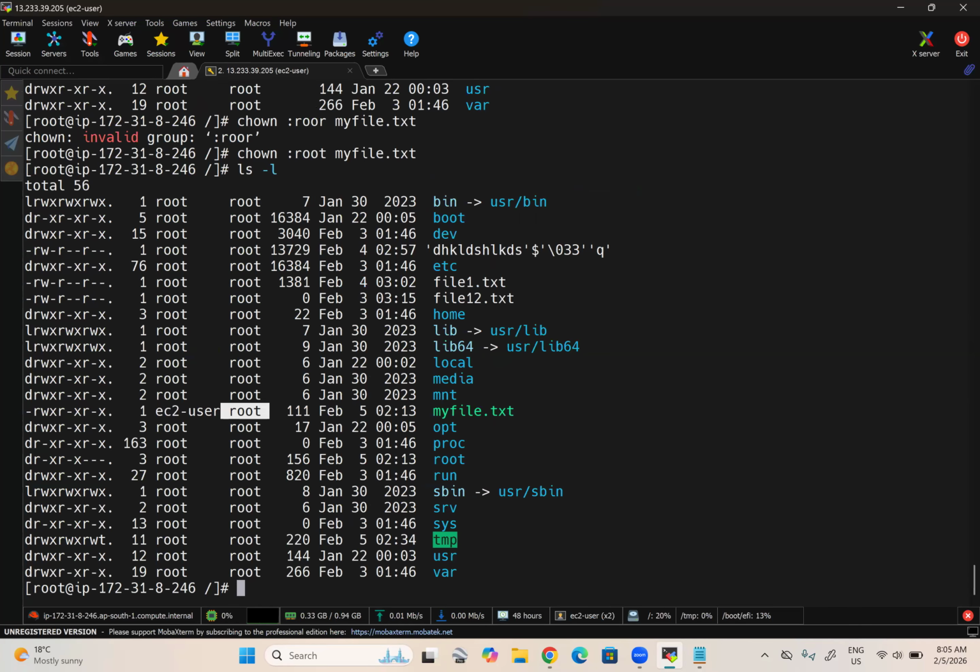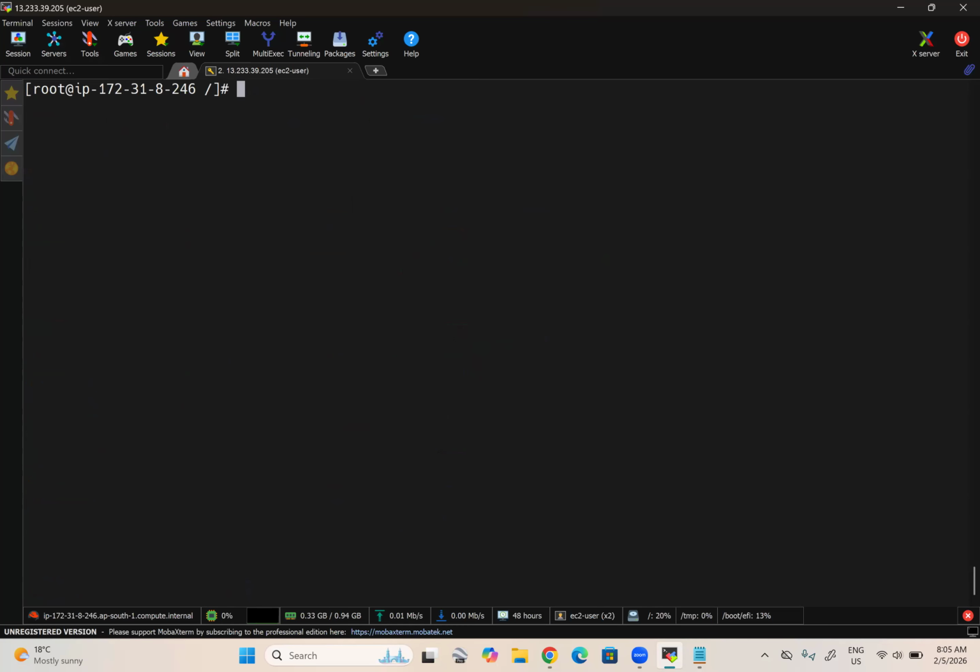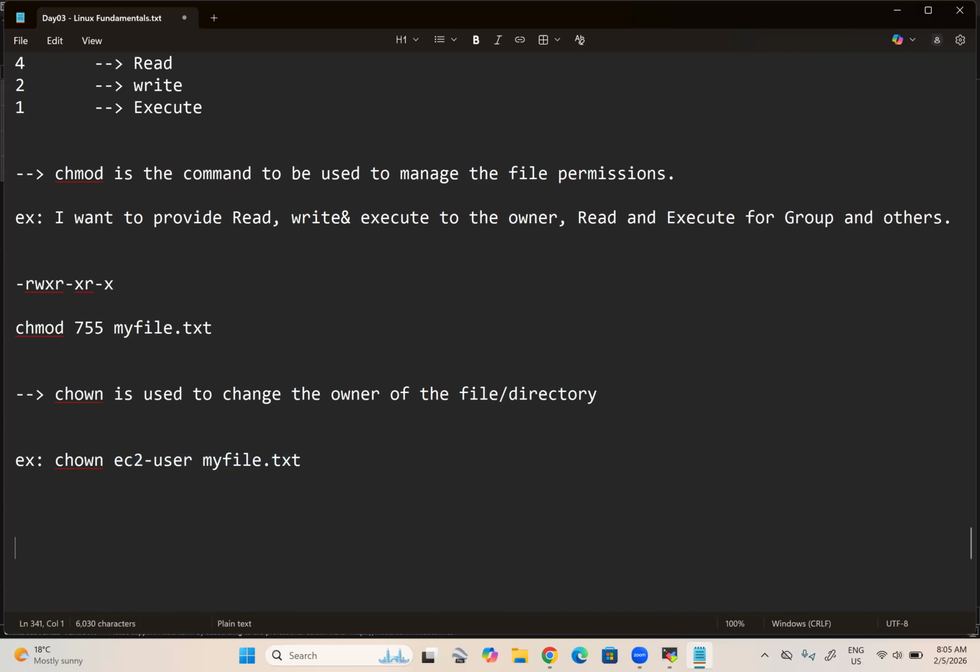Now we need to know how to create users also, right? User management. That is more important. Sometimes we have to create users for some applications and all the things. Users and groups.